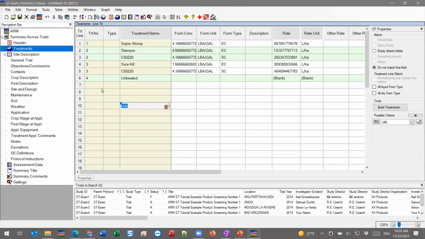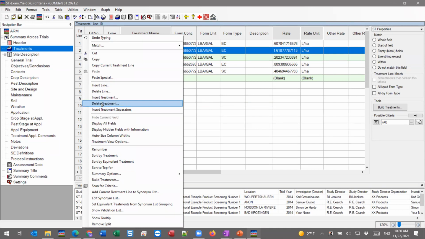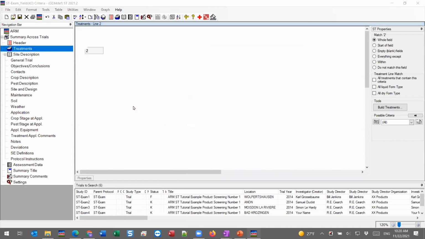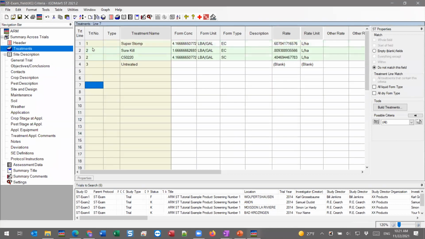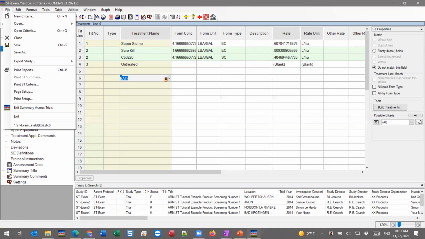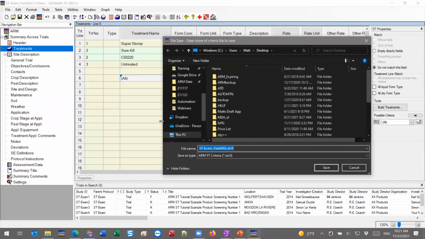So once you have that list saved, now you could be free to delete. We don't care about the Stamper in this case. We want to see what happens if we get rid of that treatment. I can just remove that. And here, I'm not sure what sort I have applied, but I do want to say yes, renumber the treatments, because in this case, I only have 1 through 3. So then I can now either run the summary, or if this ended up being interesting, I could always save as and create a separate criteria with this different treatment list.